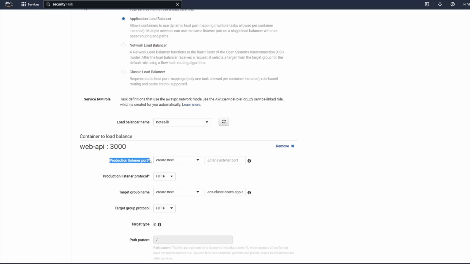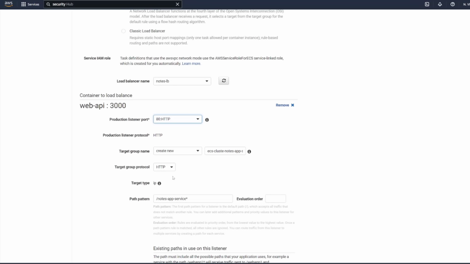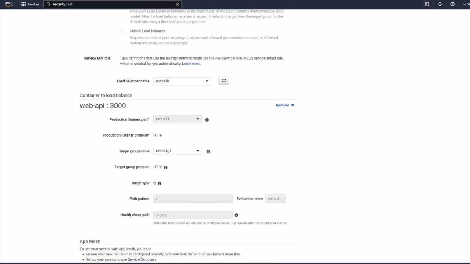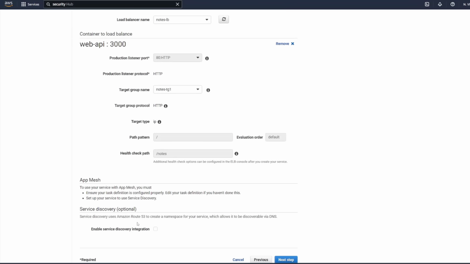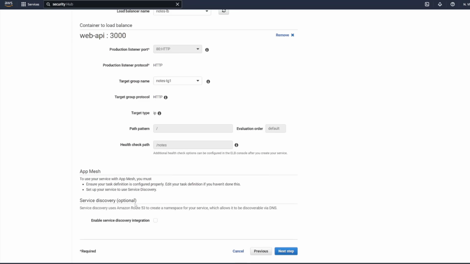So production listener port, this is going to be what port our load balancer is going to listen on. So I'm going to select port 80. You can also do a custom port, but we want to listen on port 80. So traffic's going to come in on port 80, and we want to forward it to that target group. So the target group is going to be notes TG1. And we can see that the health check path has already been updated, so that's good. And everything else should be good to go.